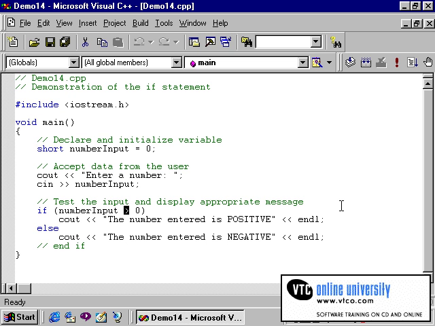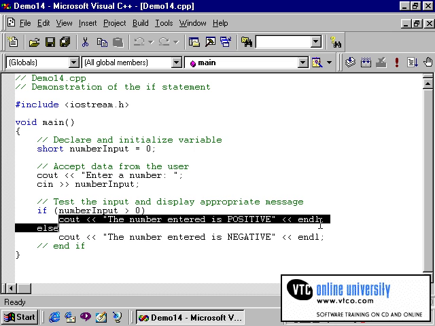Of course, this condition could be phrased lots of ways. You could use the less than symbol, or you could use the greater than or equal to symbol, or the less than or equal to symbol, among other relational operators. Note also that in this case, there is only one statement being executed if the condition is true.